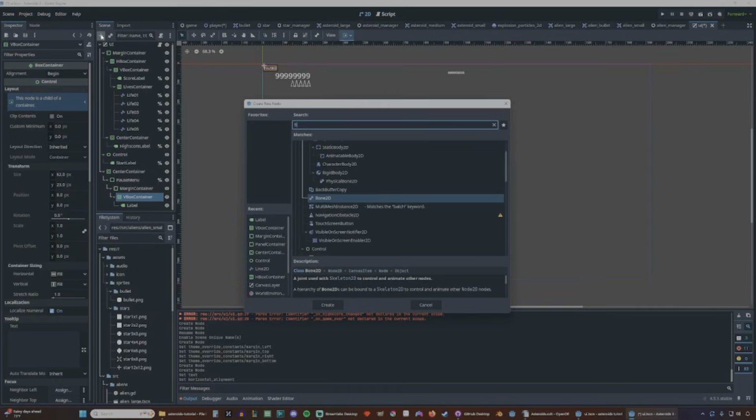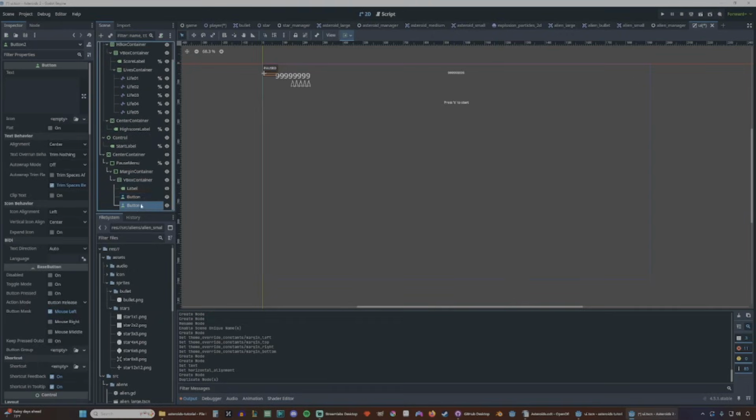And then we will create 2 buttons under here. So let's create 2 buttons. One will be the resume button, and one will be the quit button.